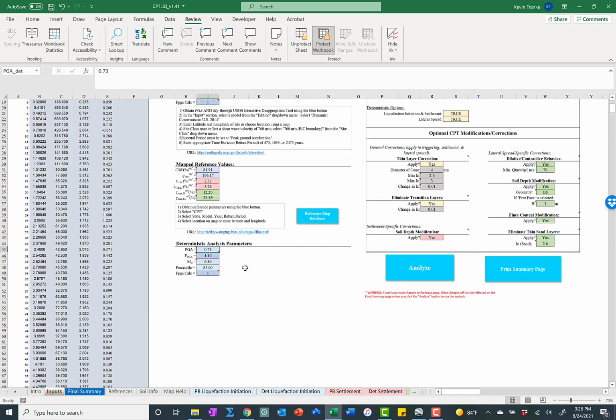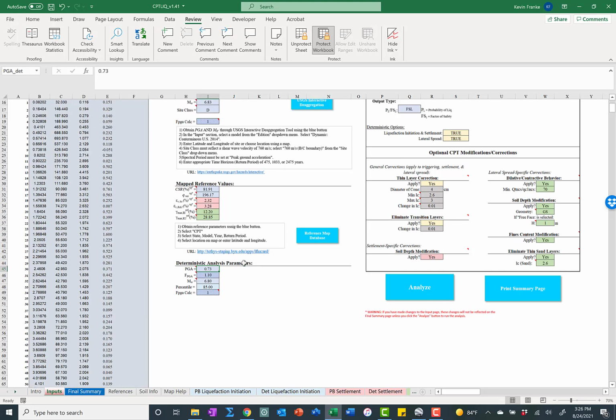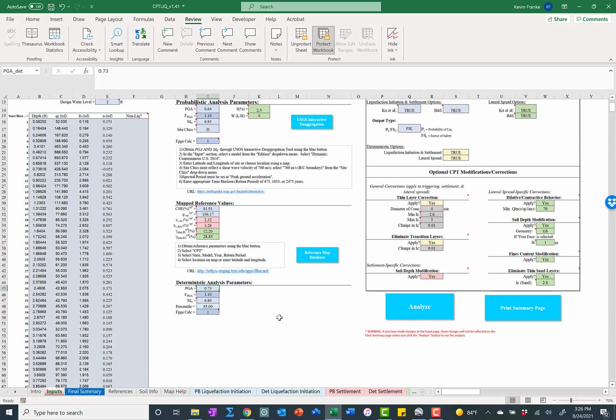So let's go ahead though and let's just say let's do a pseudo probabilistic assessment, which means we're going to put in the same stuff that we grabbed from the deaggregation, but instead of analyzing the probabilistic ground motions in a probabilistic manner, we're going to analyze them in a deterministic manner. So we get a lot of questions from folks on this cell of percentile. This is the percentile of the liquefaction triggering assessment.